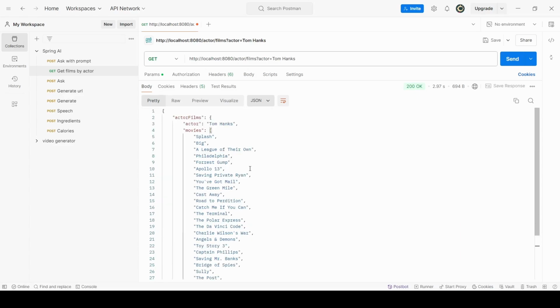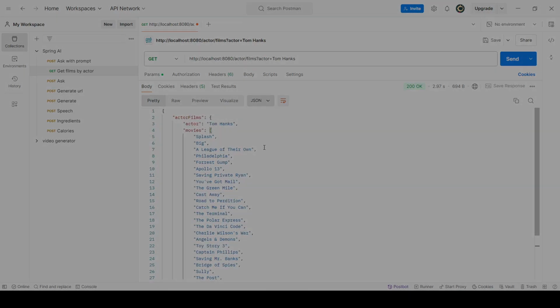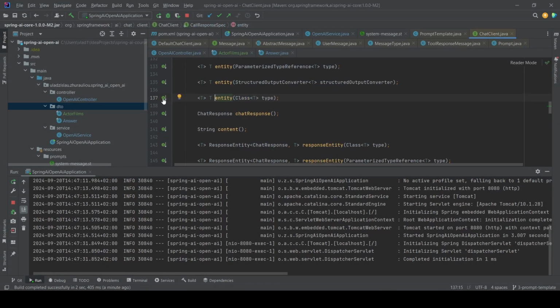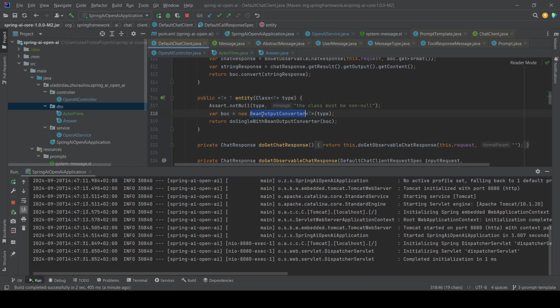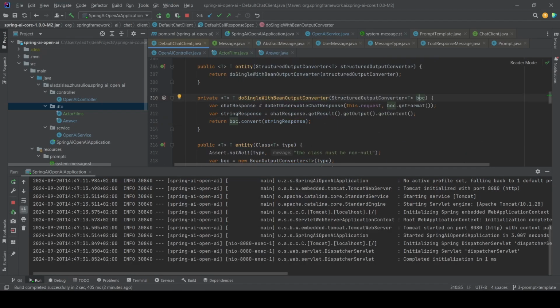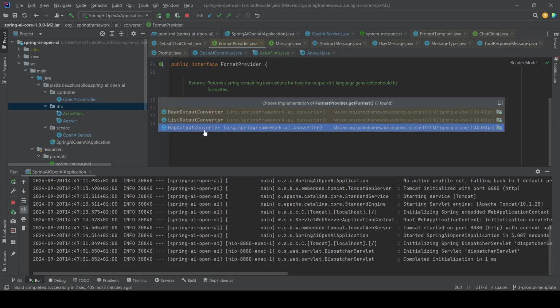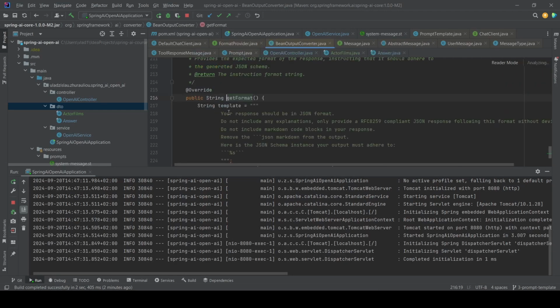But how does an AI model know what to return? So let me show you. If we go to the service and go inside the entity method, we can see that BeanOutputConverter is created here. It's used in doSingle with BeanOutputConverter. Go here. So you can see that doGetChatResponse is called here with structuredOutputConverter dot getFormat. Let's go into the getFormat method, and there are three implementations: bean output converter, list output converter, and map output converter. So as we use bean output converter there, we should go here.